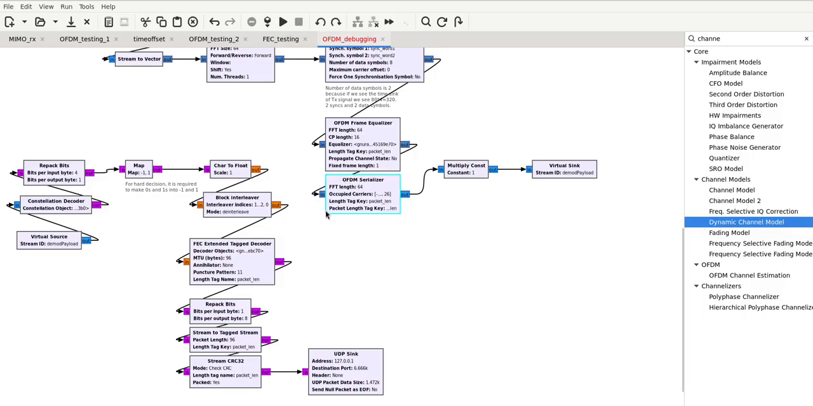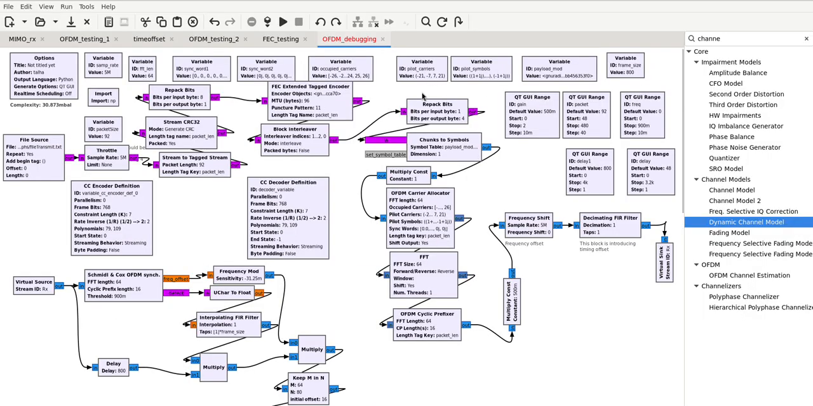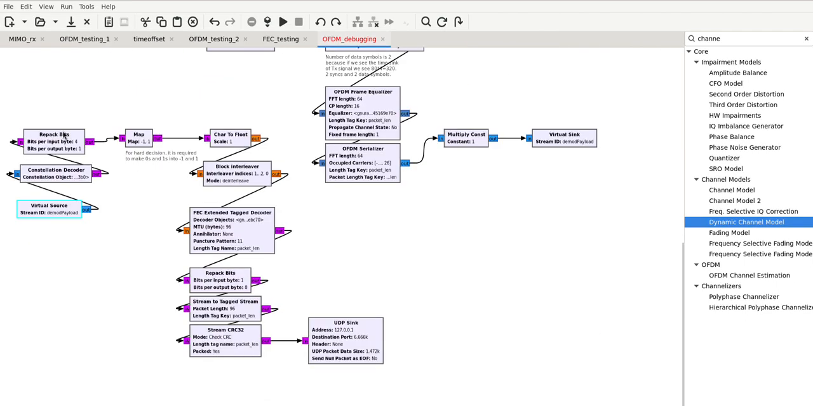The OFDM serializer converts the vectors into samples and gives out the samples. These samples are received by the virtual sink, virtual source here, and go into the constellation decoder. As I mentioned, we are using 16 QAM, so it is a 16 QAM decoder doing the exact opposite of what we are doing on the transmitter side. So we will be repeating the same blocks but in the opposite direction.